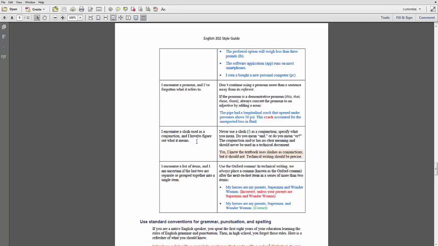I have no idea what slashes mean in the context of technical writing. People use and or, and in most cases, if you parse that sentence, the or condition makes it true. So be specific. Or I encounter a list of items and I'm uncertain if the last 2 are separate or grouped. In technical writing, we always use the Oxford comma. So look at the examples below and make sure you're always adding that Oxford comma.